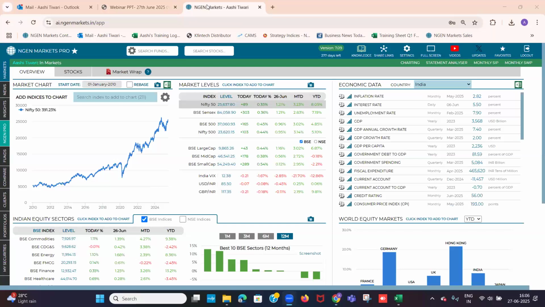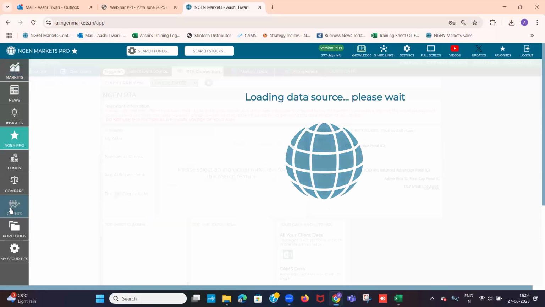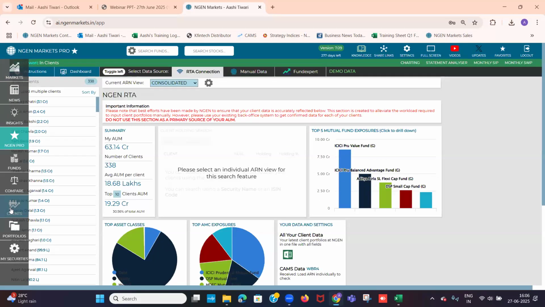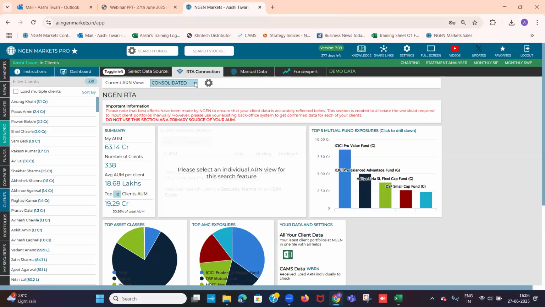So now let's get started. There are multiple ways in which you can onboard your existing client as well as your prospective client's portfolio on NGEN Markets using the clients section. Now this is the landing page of the client section. The very first method of onboarding the client is through RTA connection.